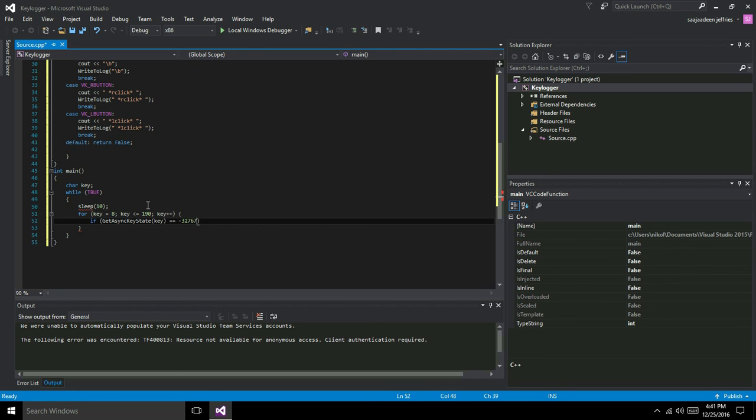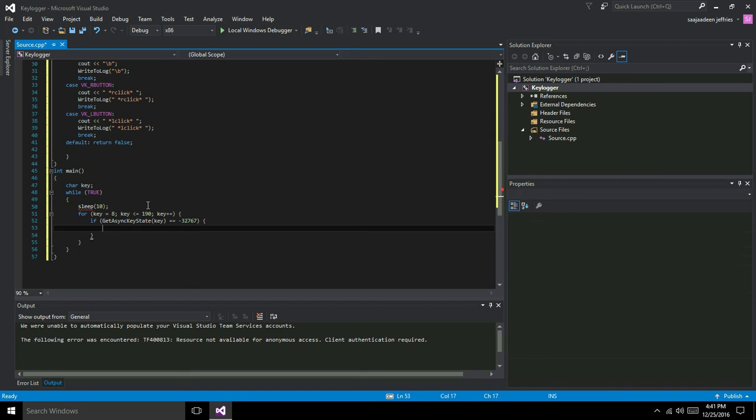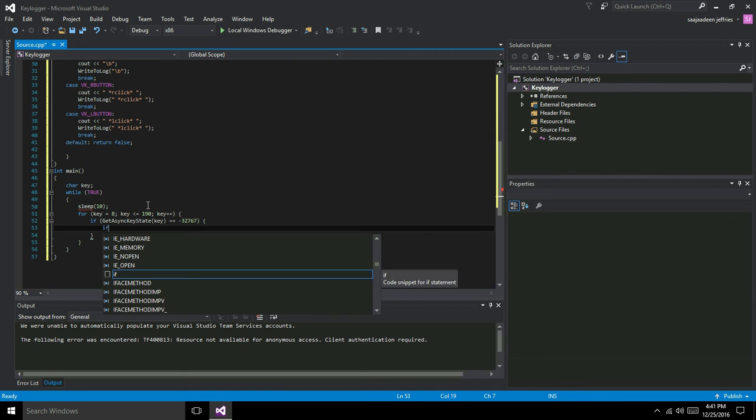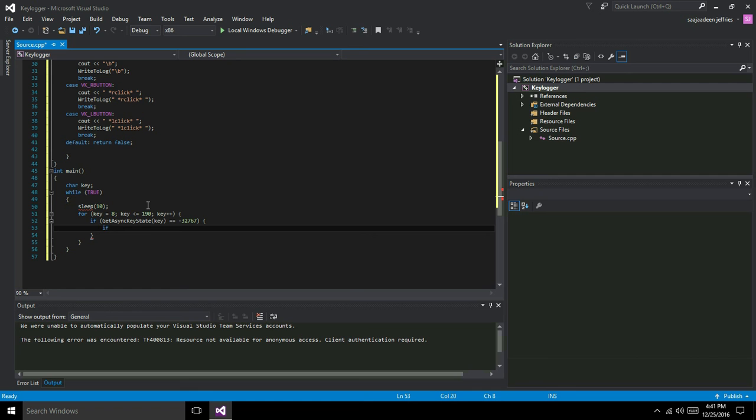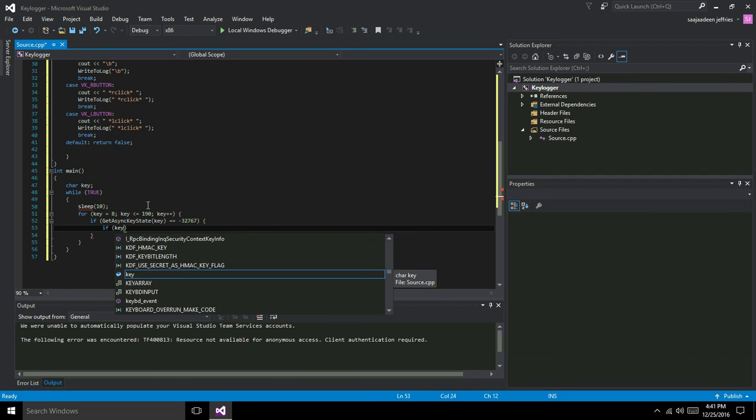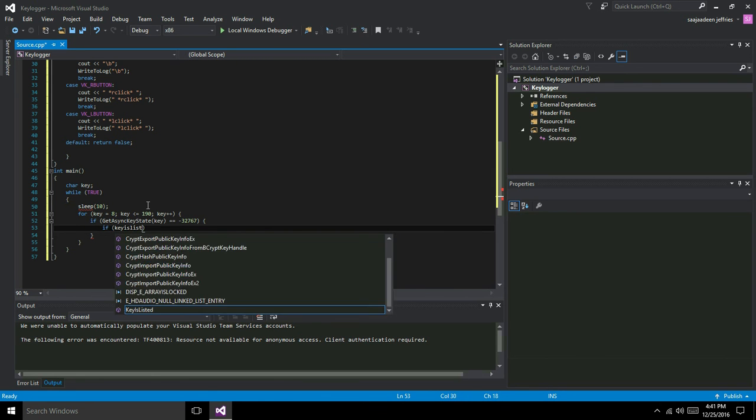And now once that's done, we're going to go down below that and do another if statement, and if the key is listed, then it's equal to false.